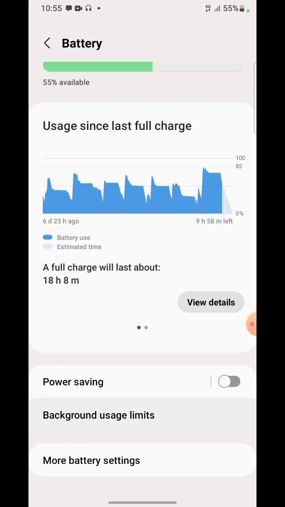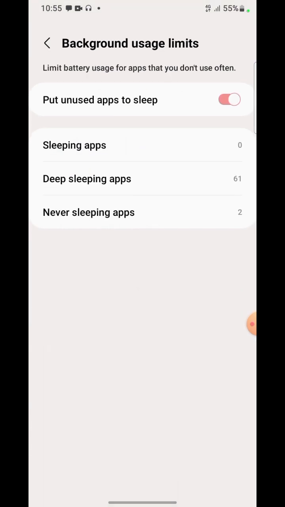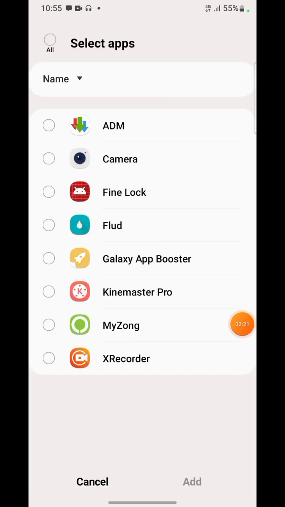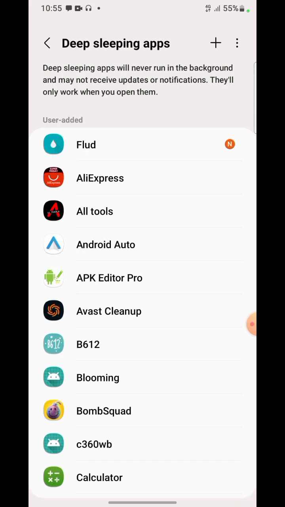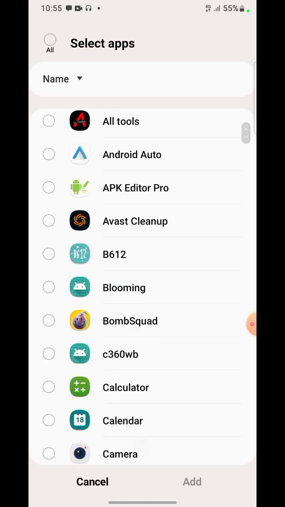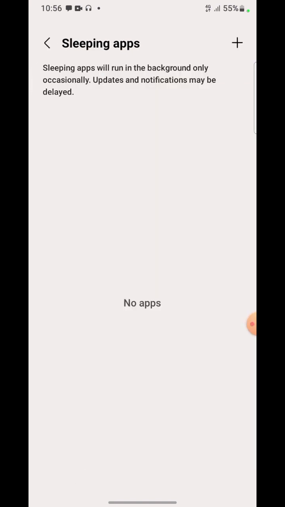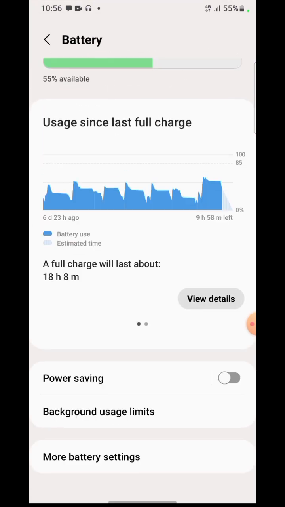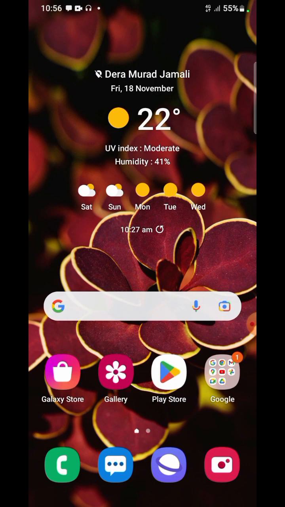Tap on background usage limit, and tap on deep sleeping applications. Note which applications you don't use, and add those applications to deep sleeping applications. This will close the applications you will not use. So this is never sleeping. Use this feature, it is a really useful feature.